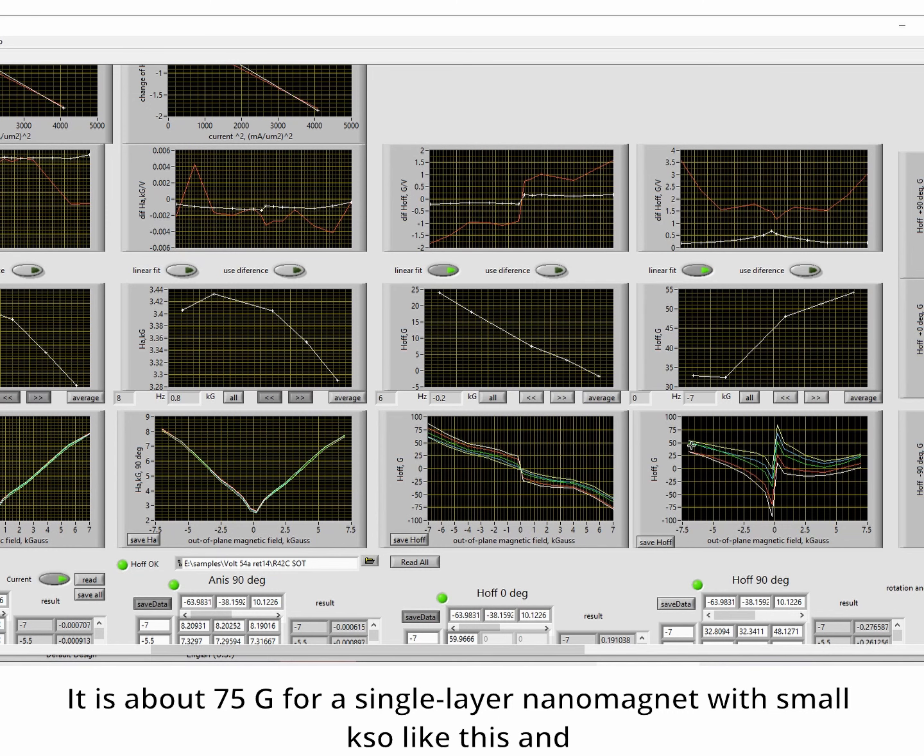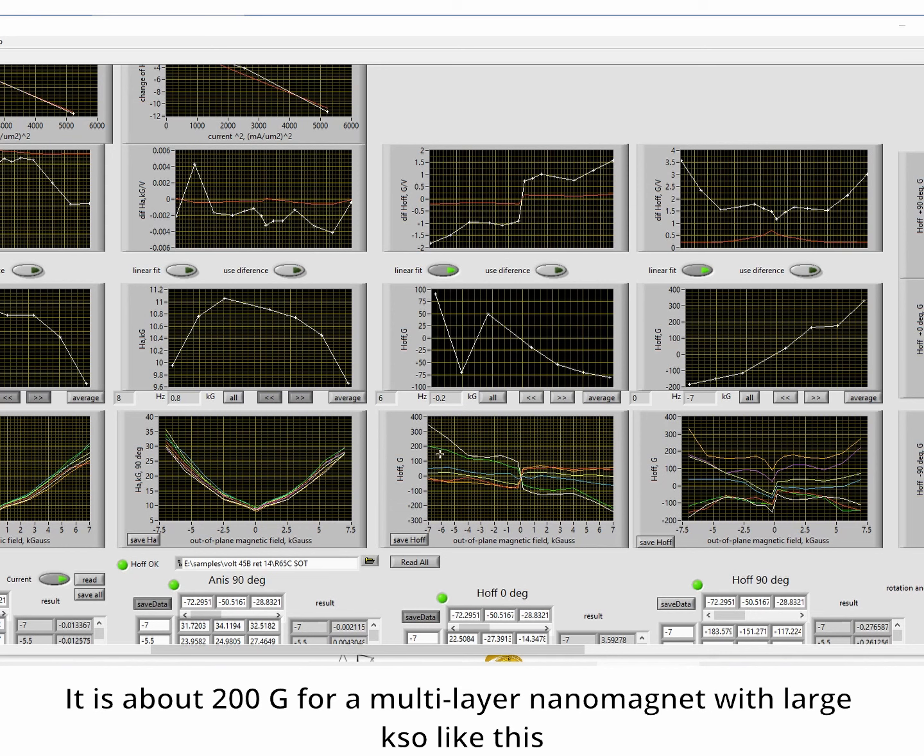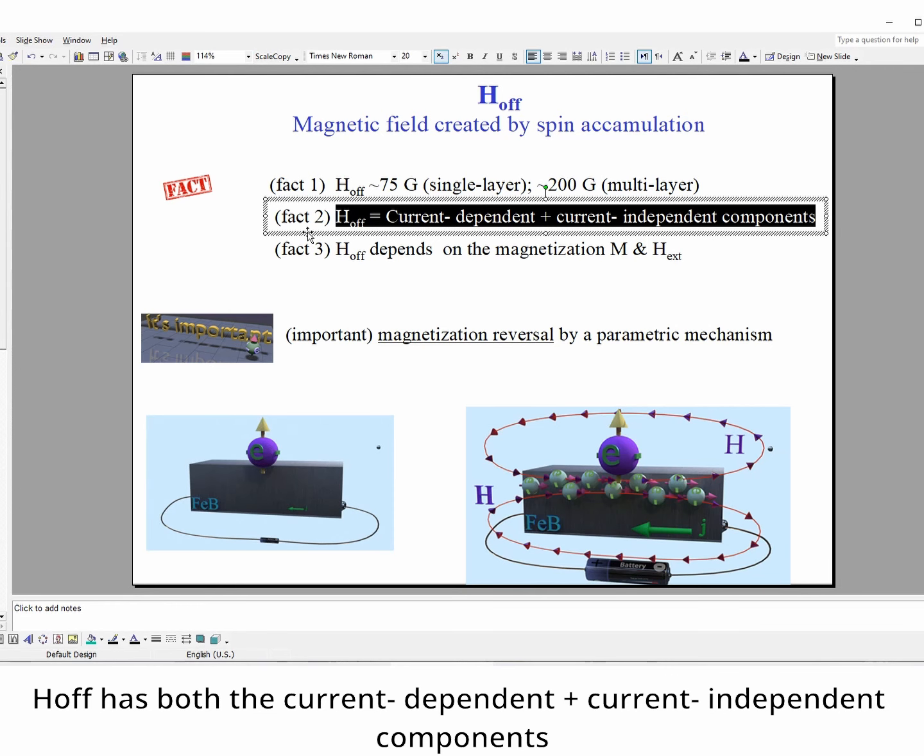for a single layer nanomagnet with small coefficient of spin-orbit interaction. So the nanomagnet only has one ferromagnetic layer like this. It is about 200 Gauss for a multilayer nanomagnet with large coefficient of spin-orbit interaction, which looks like this. Many layers. Another fact is that the offset field has both current-dependent and current-independent components.